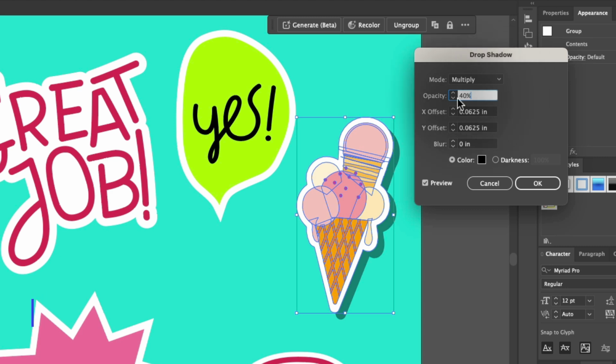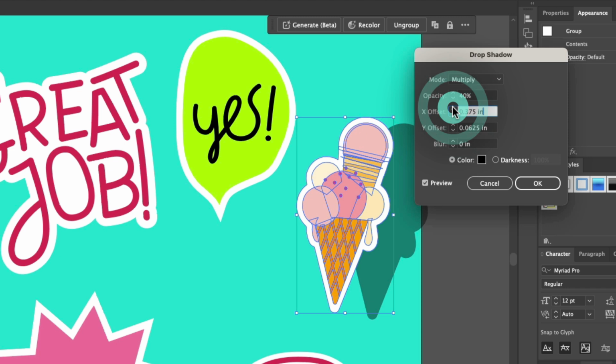And if you don't want to sit here and tap on this all day, if you hold down the Shift key, you can make these adjustments in 10% intervals. So it goes a little bit faster. Down here, we have the X and Y offset values. So you can use the values here to position the drop shadow where you want it.